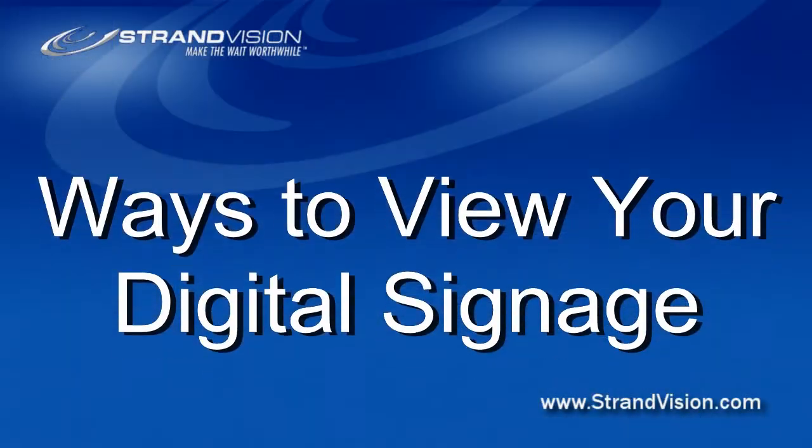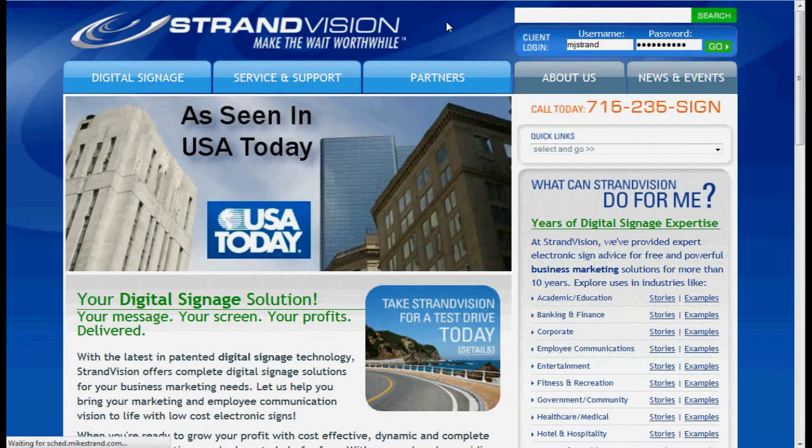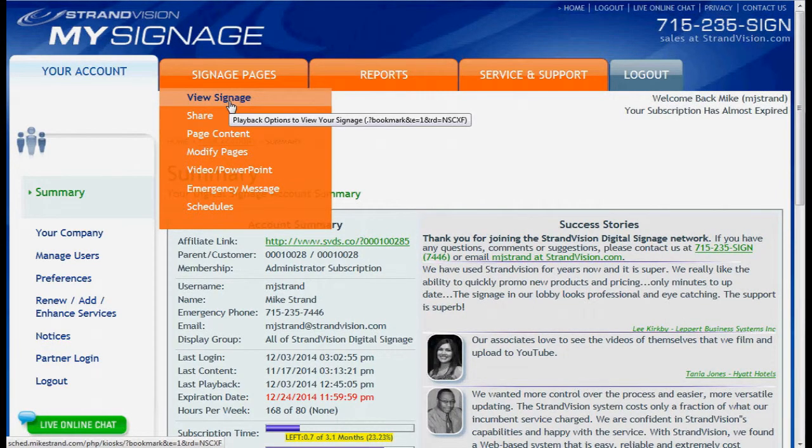Today we're going to talk about different ways that you can view your signage. First off, we're going to log in. Next, we're going to hover over signage pages and click on View Signage.